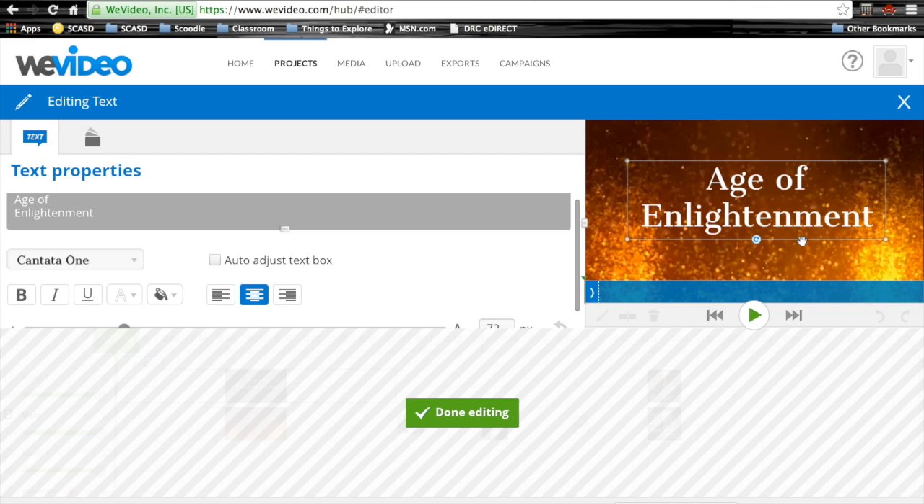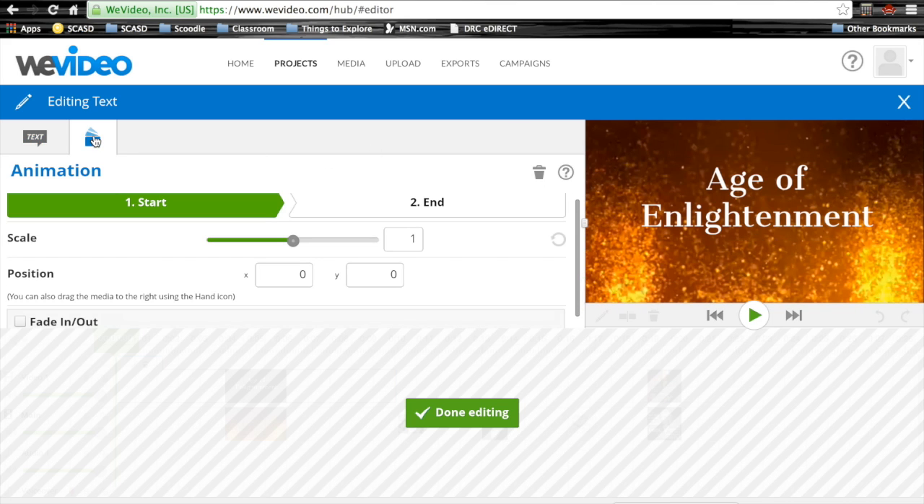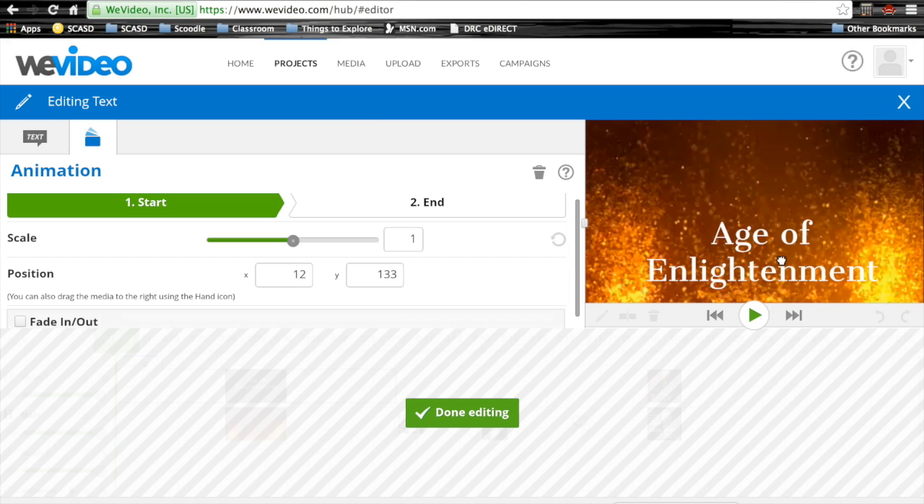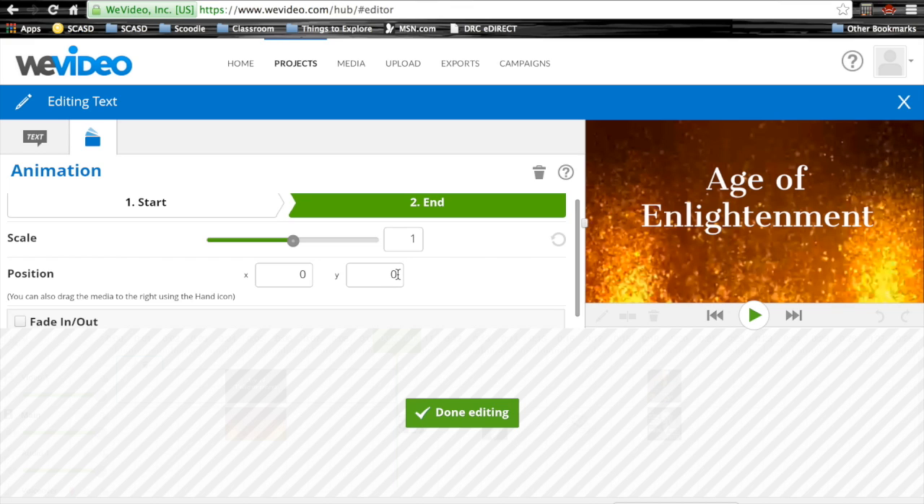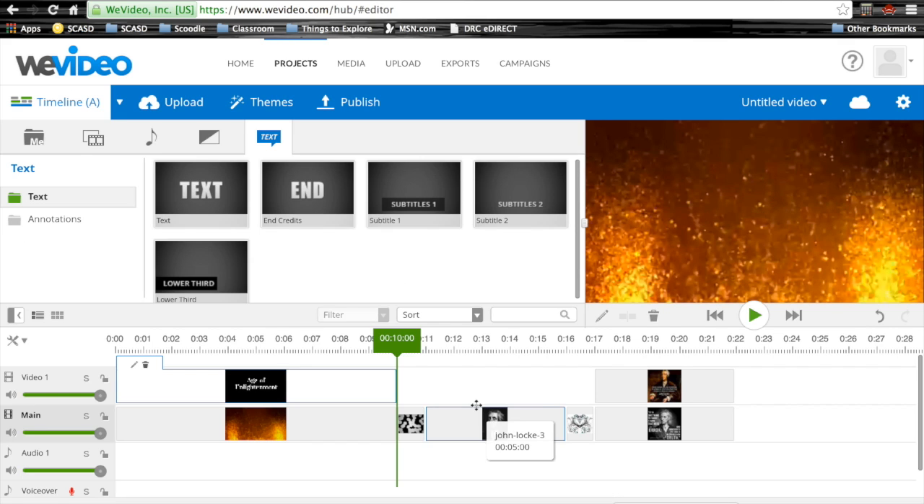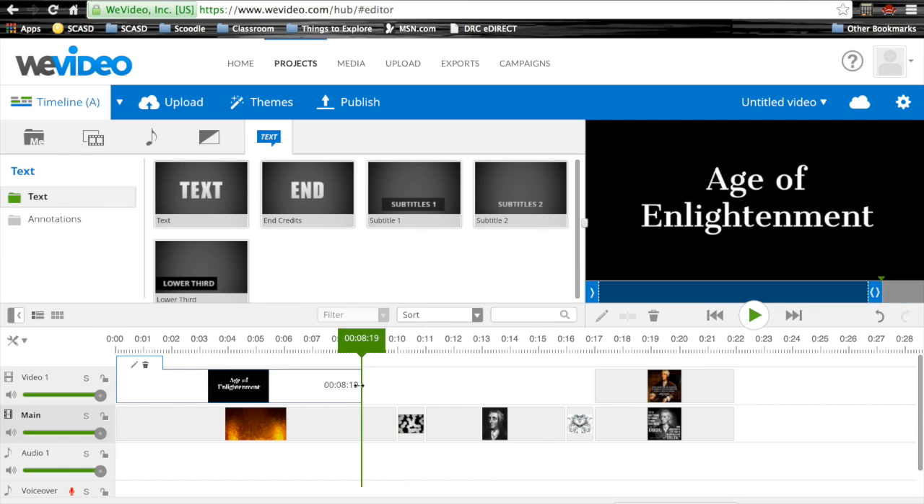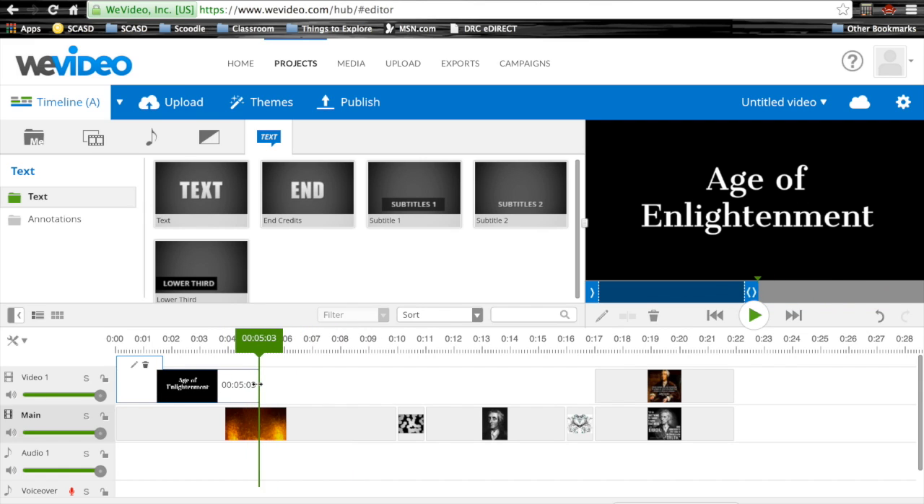Okay, so now if I want to make it more interesting, I can come over here to animation and again do the movement option. So I could have it start at the bottom. I'm going to change that X position to 0 so it's right in the center. And I could come to end, and I could change this if I wanted to, but maybe I want it to end right there at 0, 0, right in the middle of the screen. So if that's what I wanted to do, I hit Done Editing. Now, this is supposed to be about John Locke, right? And I've only put Age of Enlightenment. So I'm actually going to take this down to 5 seconds.